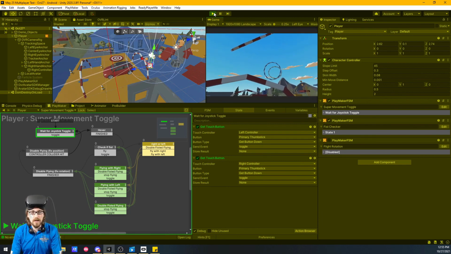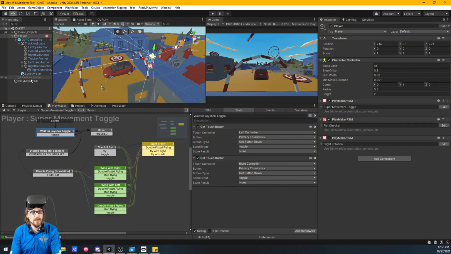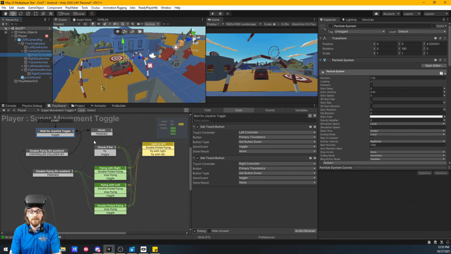Oh, I just remembered one more thing. Because this is VR, we don't want our particle system to be a child of the player. We want our particle system to be a child of our center eye anchor. Otherwise, when we turn our head around, we won't see the effect anymore. So back into it.